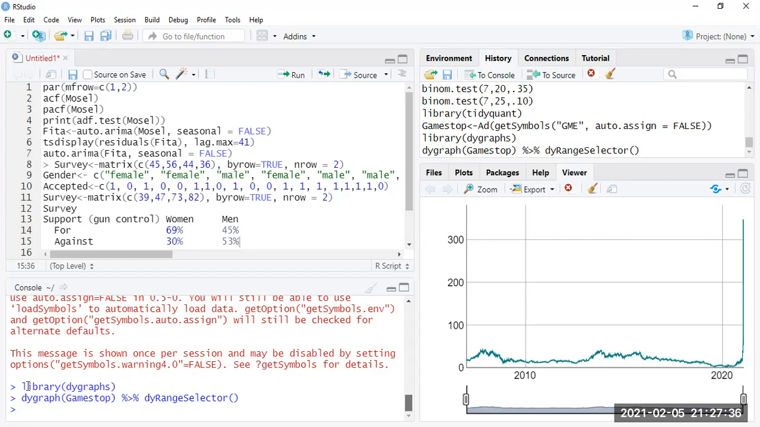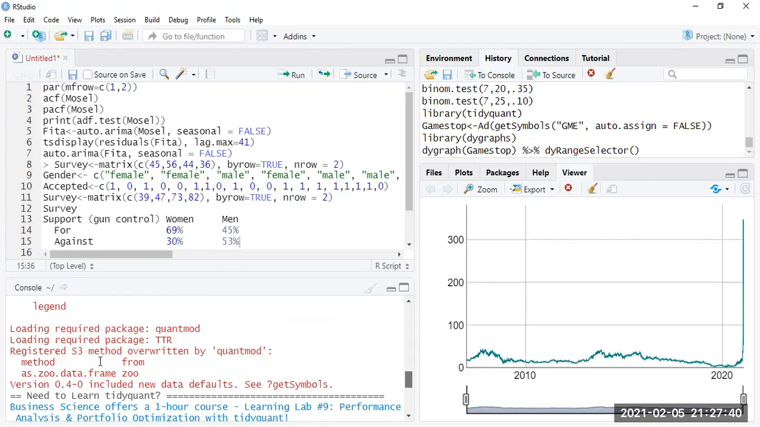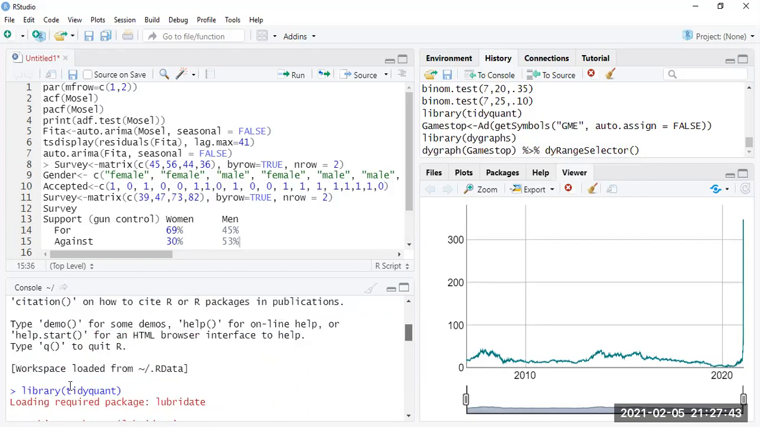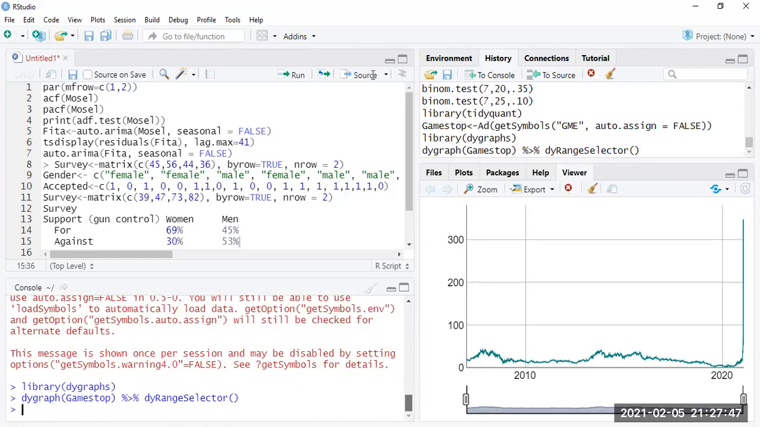Yeah, remember, these are just two packages. Tidyquant, which is absolutely amazing. It has a lot of other packages within it. And then the dygraphs.